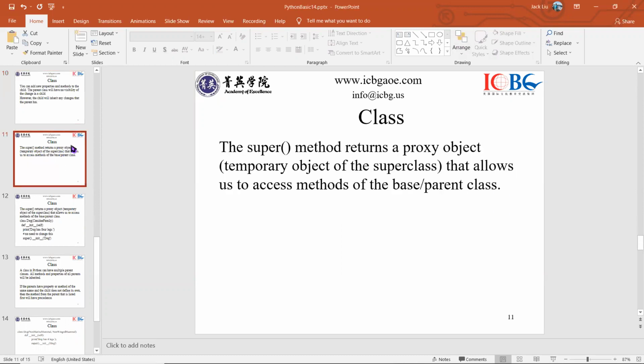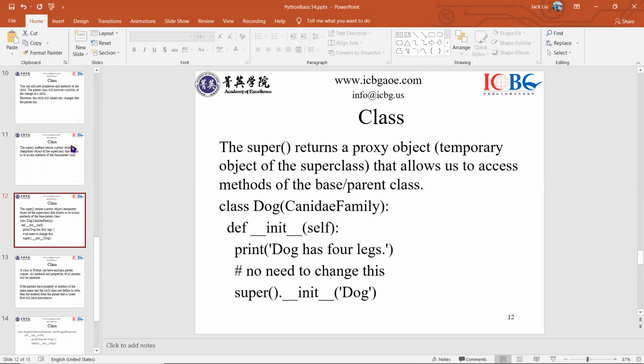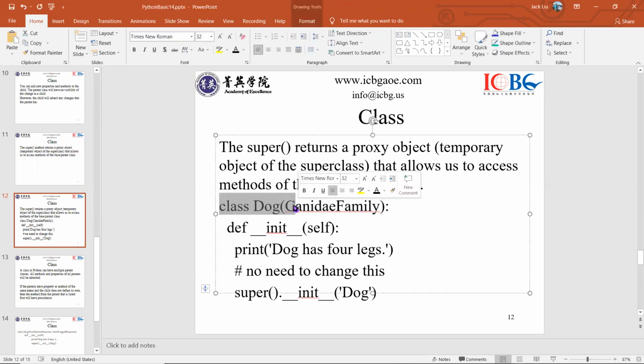And so this slide says the super method, it's just a method, it's just a function. And it returns what's called a proxy object or a temporary object, kind of like a fake object of the superclass that allows you to access methods of the parent class. And so what this looks like is here. So this is a different dog class. And here, this is the Dog class, it inherits from the Canidae family.